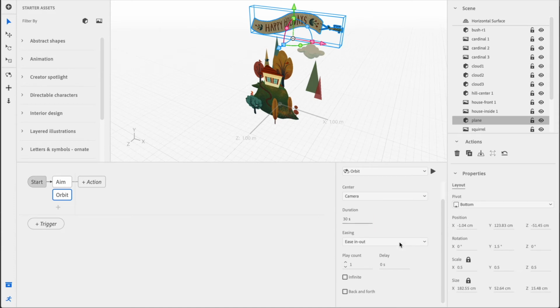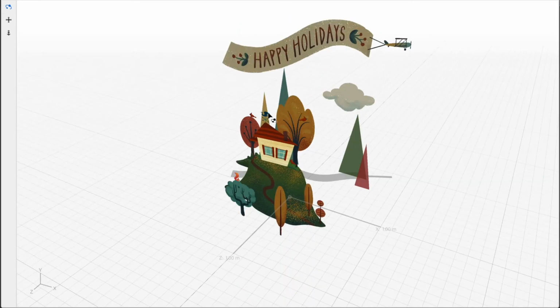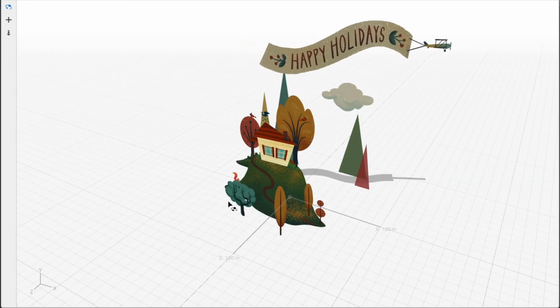And we're going to scroll down and select infinite. That way, it will just circle indefinitely. And that's it. Now your user is the center of the AR universe.